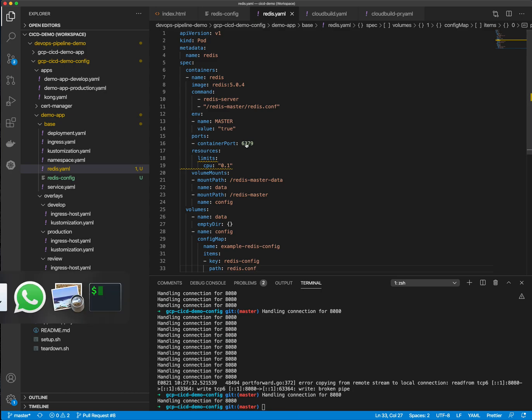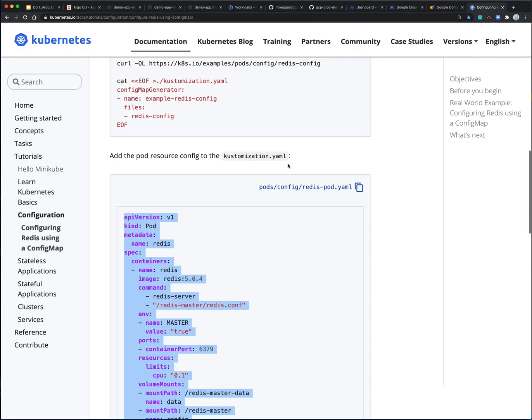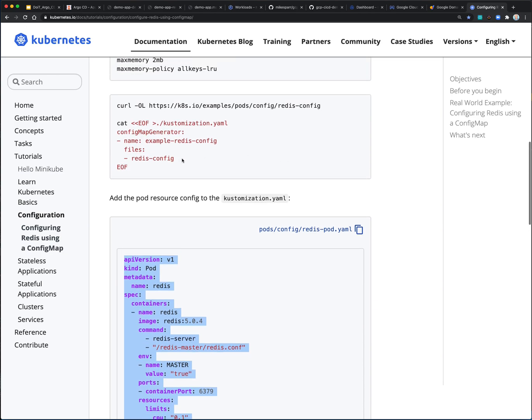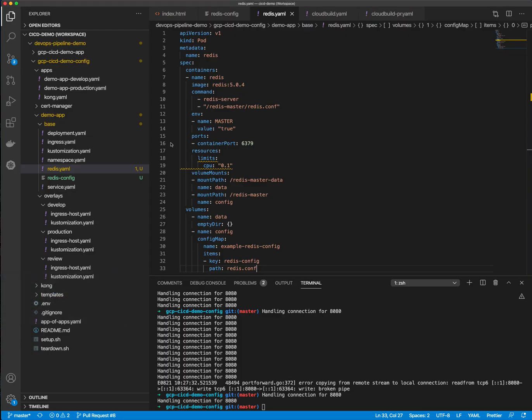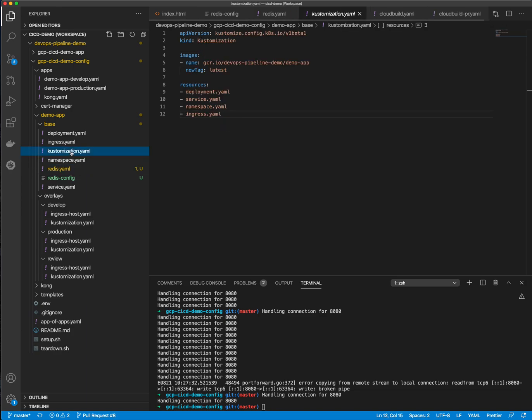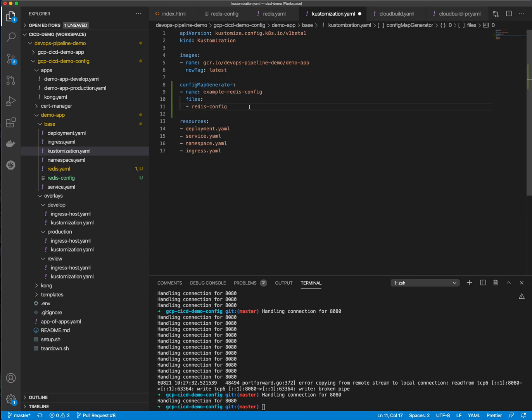And then finally, I need to edit my Kustomize layer, and I need to add a config map generator. So in my Kustomize layer, I'm going to add a config map generator, which will inject those configs into Redis. And then I also want to tell Kustomize to include that redis.yaml file. So that is all I need to do to add a Redis database.